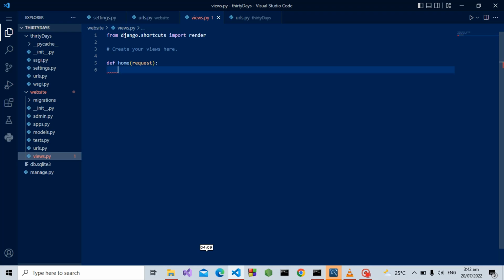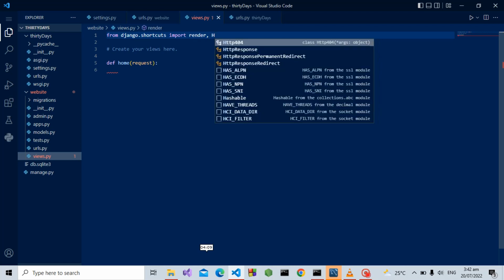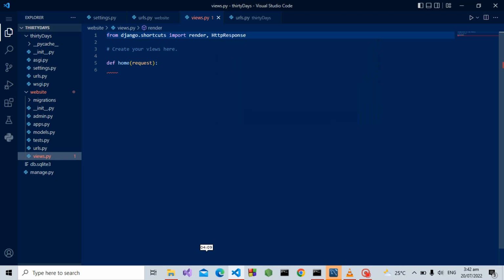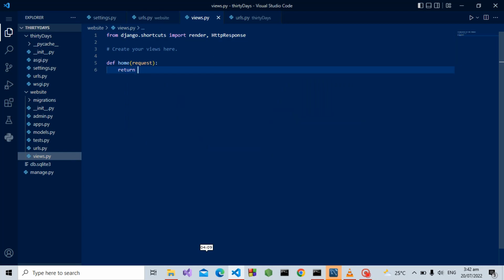After this, the first thing I want to do now is come back here and import something called HttpResponse. So we import HttpResponse. This HttpResponse allows us to write code anywhere, just a very short code. So we're going to return something, probably, let me see, let me say hello.